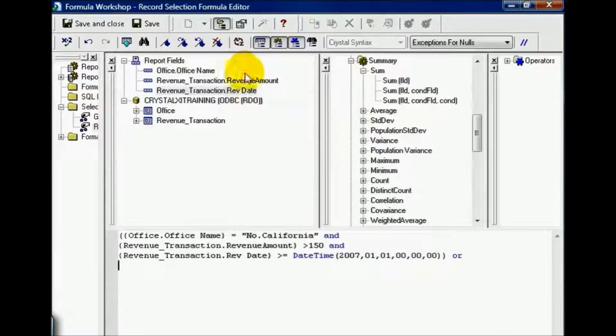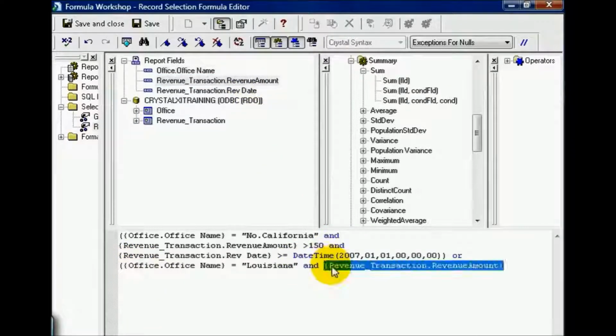I type in my OR, and I say office name equal to Louisiana. Notice I'm using the double quotes to identify strings and text. The conditions for Louisiana also were required to be in parentheses. And in this case, my revenue amount times 10%, 0.1. I'm going to put that in parentheses because I need it to be evaluated. Will then be compared to 9.